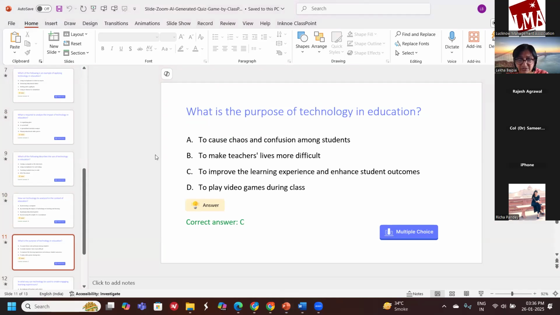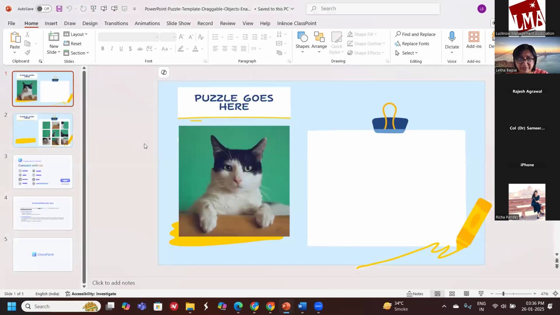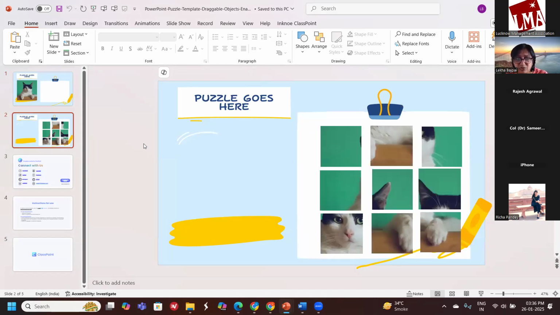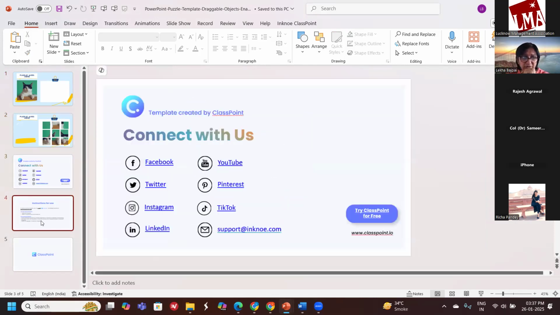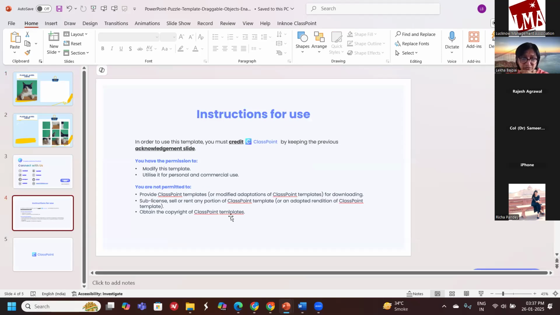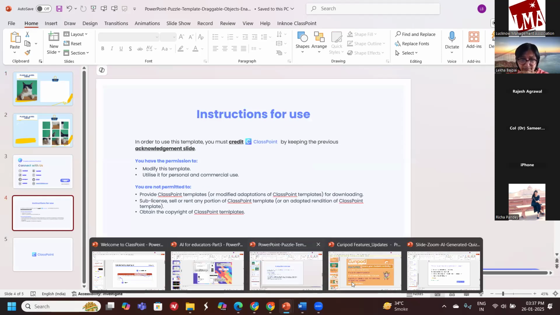Then some of the others. Now this is another quiz or a puzzle. This is for smaller children, but you can make it the way you want. You move these squares around and place them the way they should be to make this cat. You put it up on Classpoint, ask the child to play around with it, and the result is shown to the person right away. And how do you do it? They have given those instructions also.